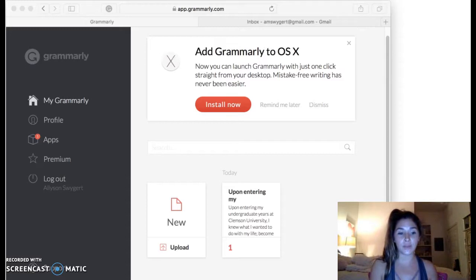Grammarly is an app that you can download on your computer. It's an extension in any browser. It can be used on Mac or PC. It can be used on Safari, Google Chrome, Facebook, Twitter.